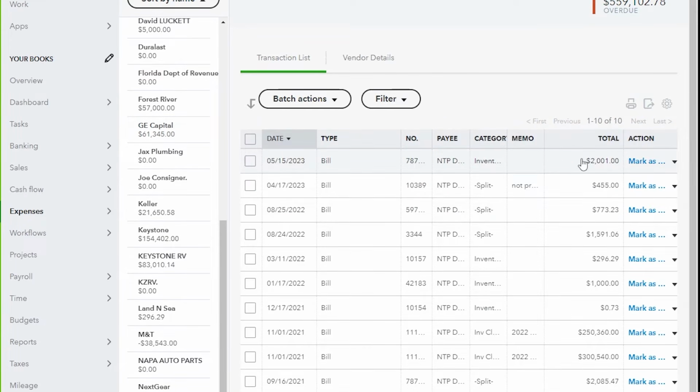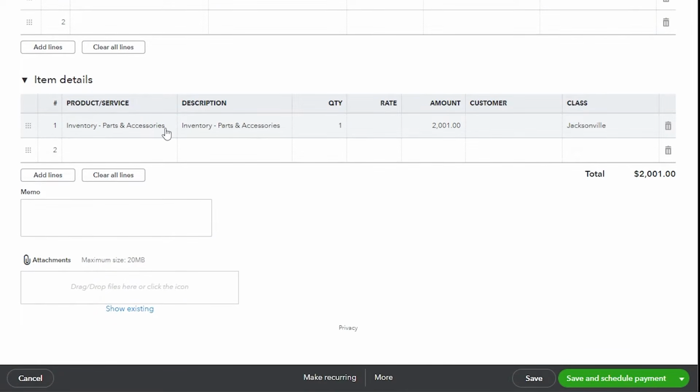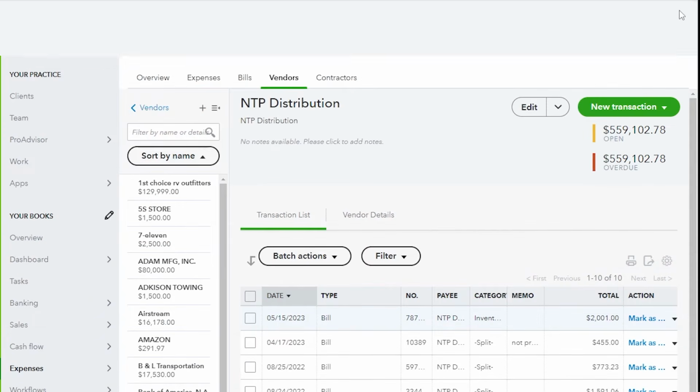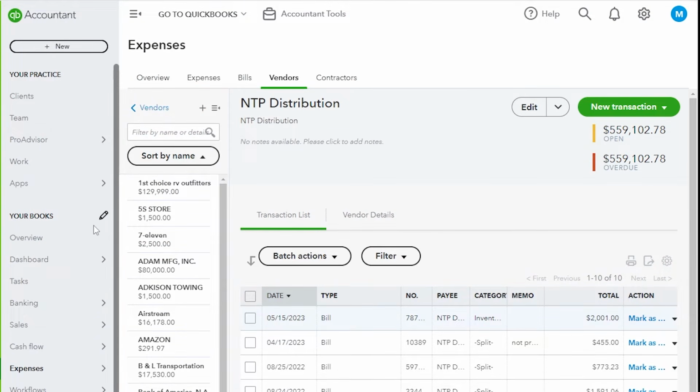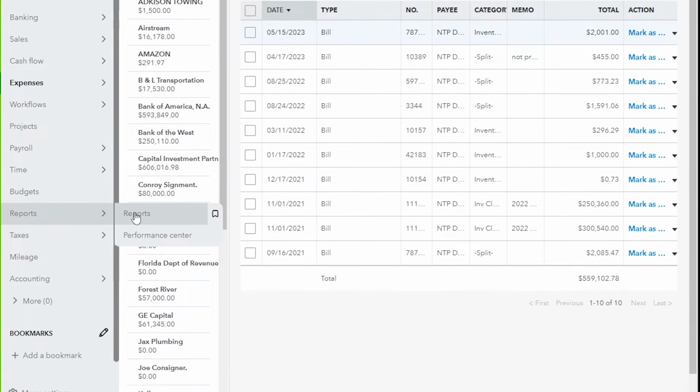And then in here, we'll find that bill for the $2,001. So if you just pull it up, you can see that it goes into your inventory parts and accessories. And if you wanted to look at the balance sheet to see where the payable is and how it went into inventory, I'm going to show you that. So we're going to run a balance sheet transaction.